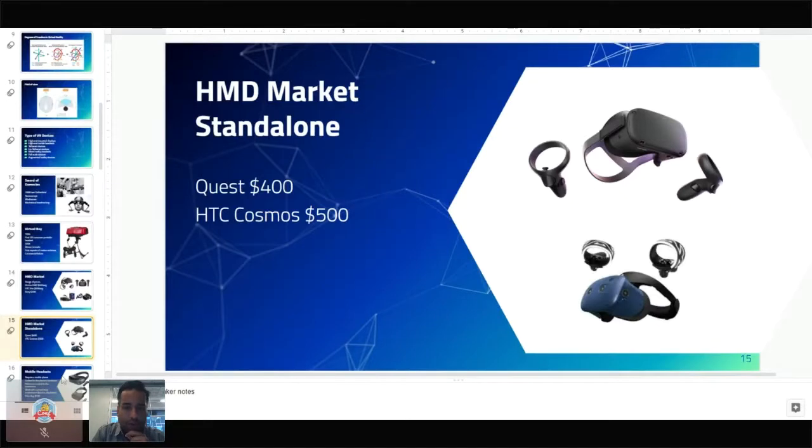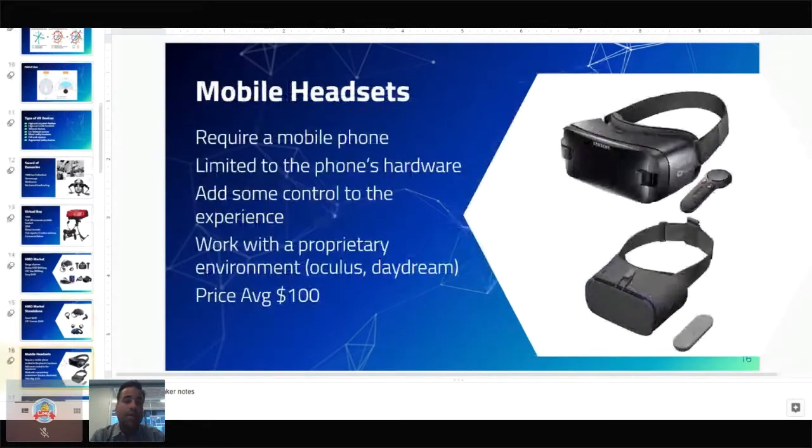And what is more relevant to this talk is the mobile headsets. These are the ones that require a mobile phone. The headset itself does add a little bit more to the experience. Some of them have Bluetooth controllers that you can see in the image. And they also have their own platforms. So for Samsung Gear, it's Oculus, an actual app that you have to install on your phone, and you can download apps through that platform.